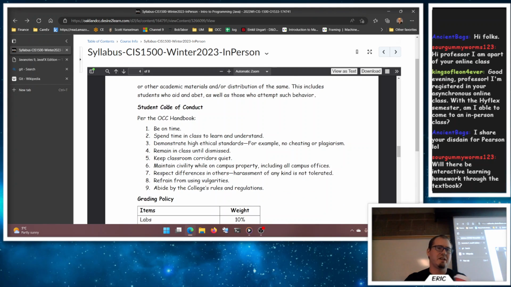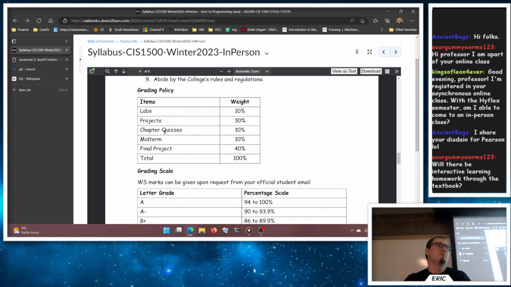Our student code of conduct, this is a copy-paste, nothing interesting here. For grading, this is what people seem to care about. So I prefer weighted grades.